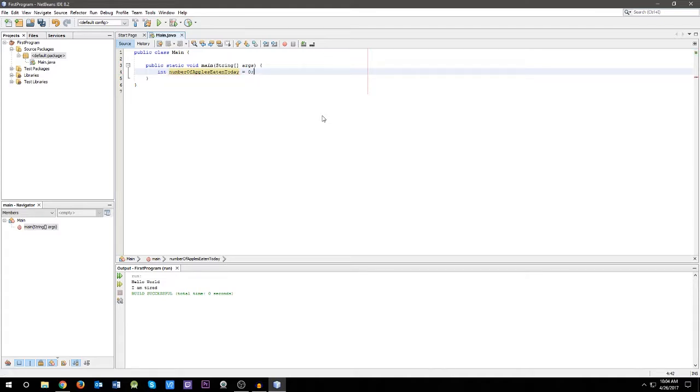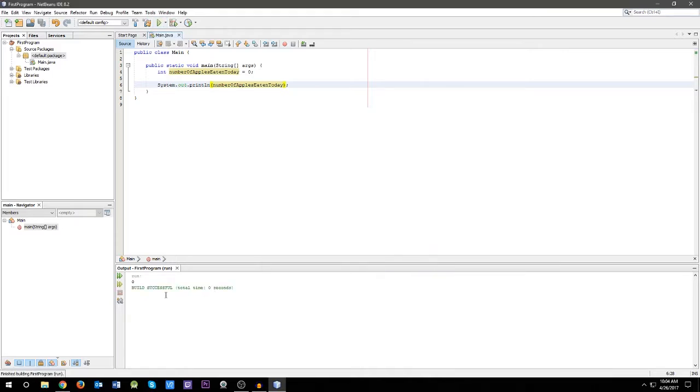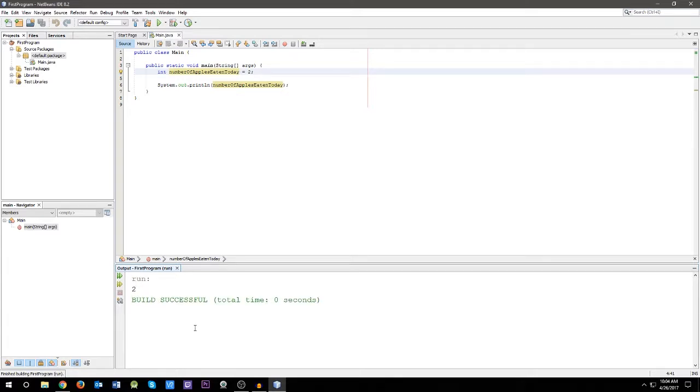Now, if I were to print out the number of apples eaten today, because when you print out, it doesn't necessarily have to be a string. It can be whatever you want. And if we were to run this, as I'm sure you can guess, it'll print out 0. If we were to change this number to 2, and then run it, it would print out 2 down here. I'll make this a little bit bigger for you guys.